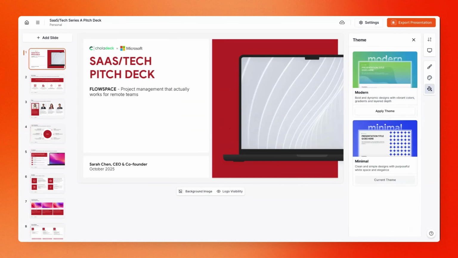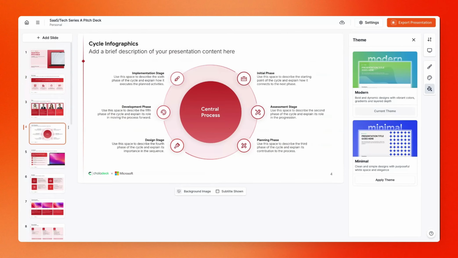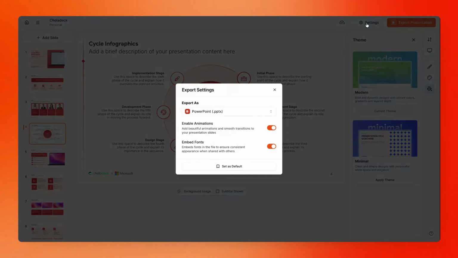Lastly, themes can be changed from minimal to modern anytime. The change applies to the entire presentation. Once done, you can export the presentation. You can rename the presentation here and adjust export settings. Apart from PowerPoint, you can also export to Google Slides or Keynote.